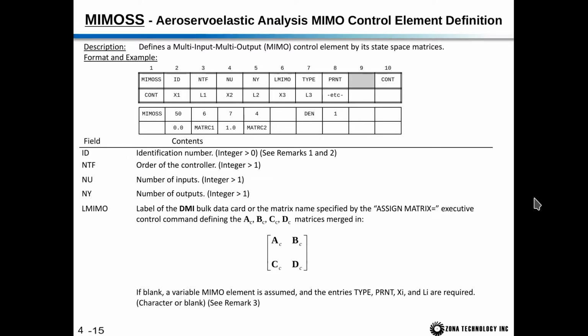Next is the MIMO SS card, which defines a MIMO control element. So we have an ID number. Then next, NTF is the order of the controller, which is the number of states, which is the size of the A matrix. NU is the number of inputs. NY is the number of outputs. And then NL-MIMO is the label of a matrix name. And that matrix can be input into ZAERO either using the DMI bulk data card or using the assign matrix executive control command. And that matrix is a combination of the ABCD matrices as shown here.